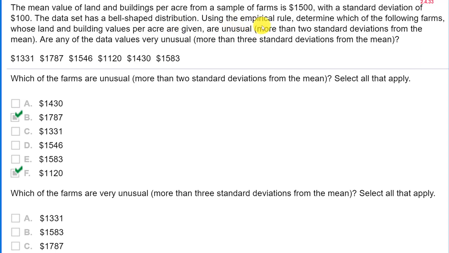It says use the empirical rule to determine which of the following farms are unusual, defined as more than 2 standard deviations from the mean, and very unusual, more than 3 standard deviations of the mean. We're going to do this using basic Excel.